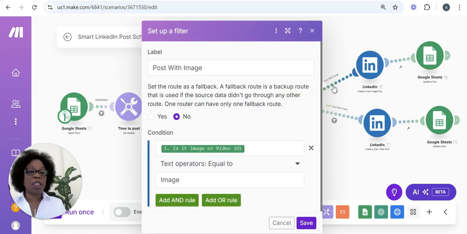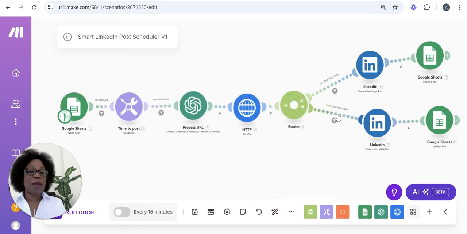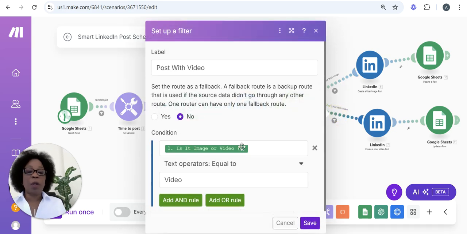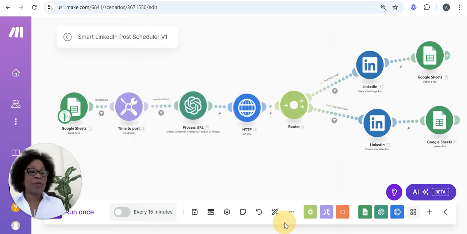So this branch logic is if the column O in the spreadsheet is image, then this should run. And if the column O on the spreadsheet is video, then this one should run.